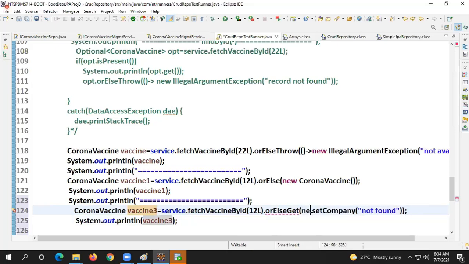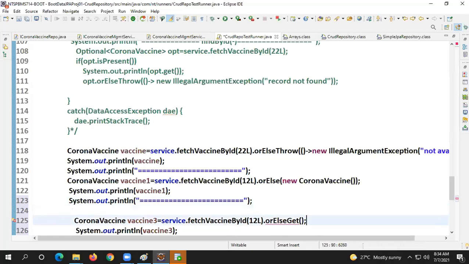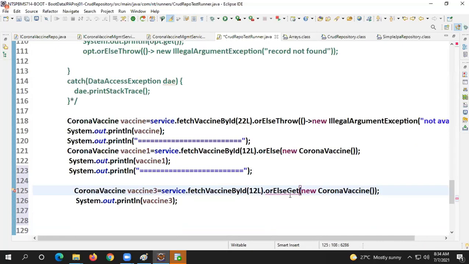Instead of this object, new classes of... no. I just want to pass that there. Or else get. One minute. New corona vaccine of. That's it. I'll pass an empty object, guys. Okay. Or else get. What's the signature of this method, boss?